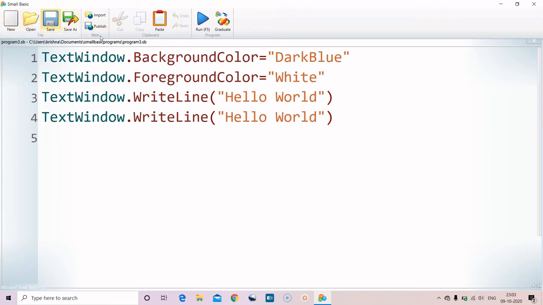We can save it if you make any changes. So for example, let us change it. Hello world, how are you all?